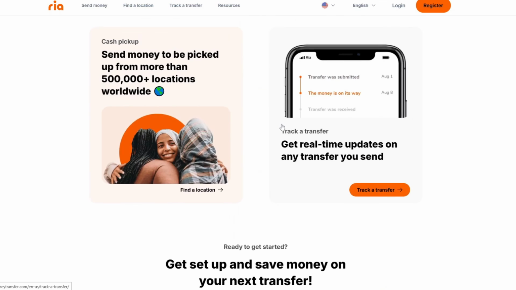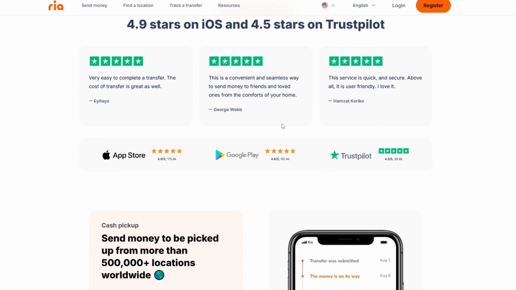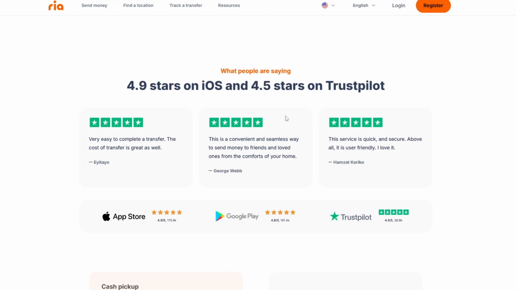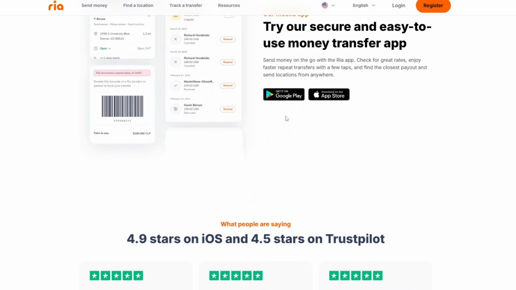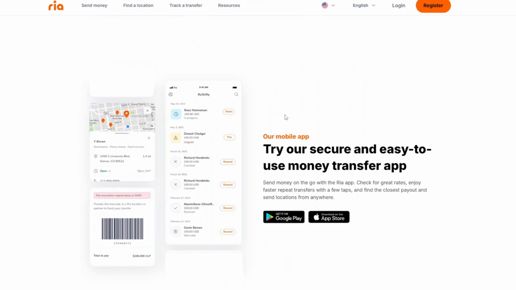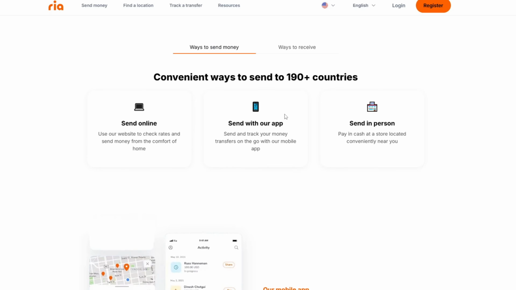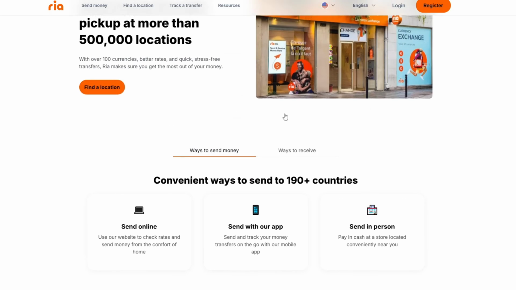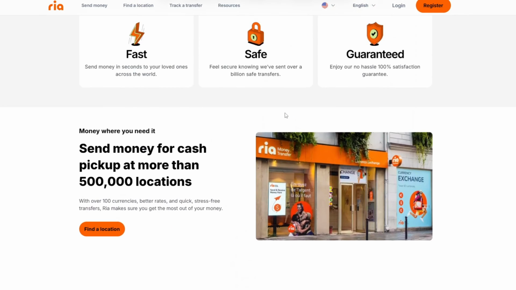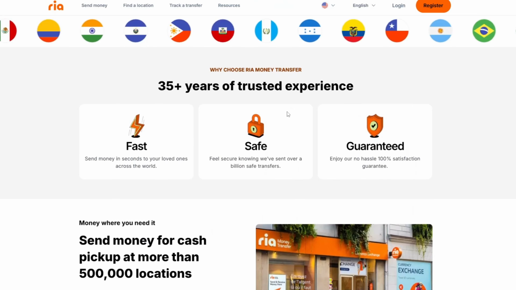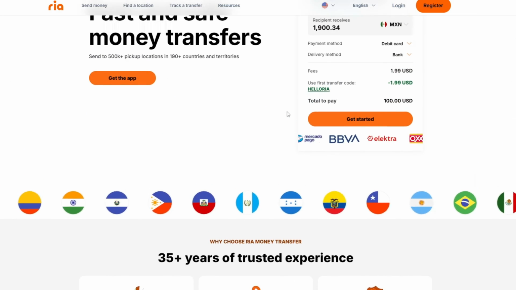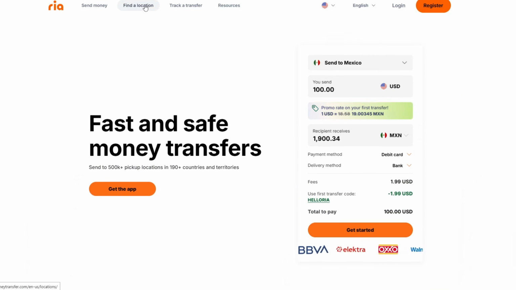Now, the last one is verification or ID issues. Sometimes your transfer is paused because Ria needs to verify your identity, like I've mentioned previously. Now, what they might ask for is a government-issued photo ID, a selfie or facial match, proof of address, and verification of payment methods.